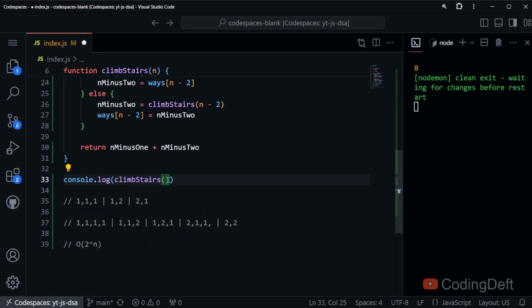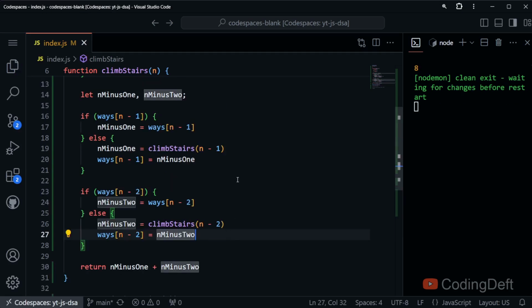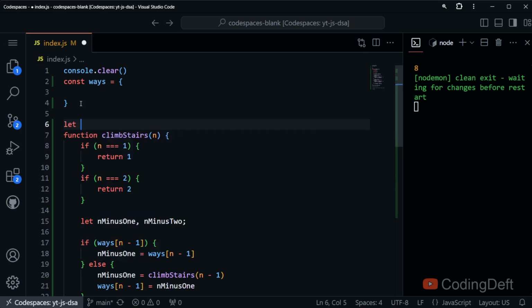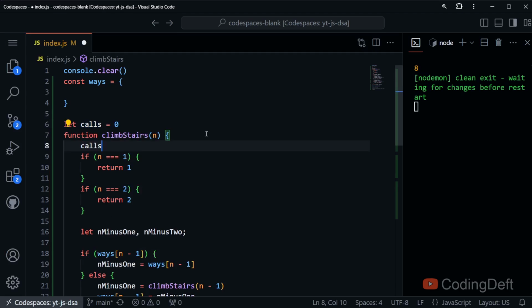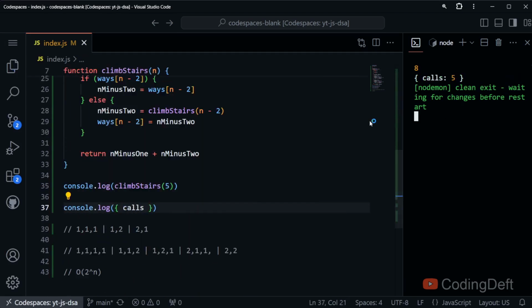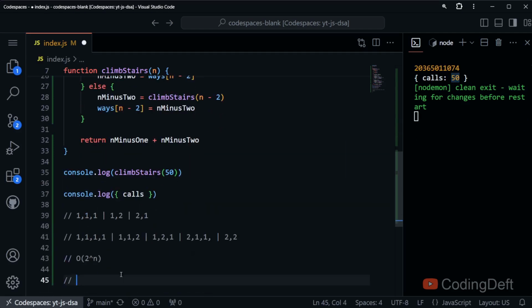Let us check if it is working fine. For 1 it is 1, for 2 it is 2, for 3 it is 3, for 4 it is 5, for 5 it is 8. So now what is the complexity? So let us just have a variable calls equal to 0. I'll just increment the calls whenever climbStairs is called, and we will print it and see. As you can see, the calls is 5. If I have 50, then again the calls is 50 only. We are not calling climbStairs again and again. So the time complexity has reduced to big O of n.